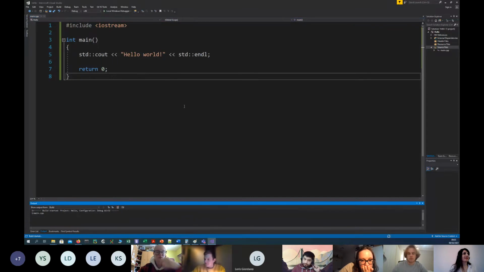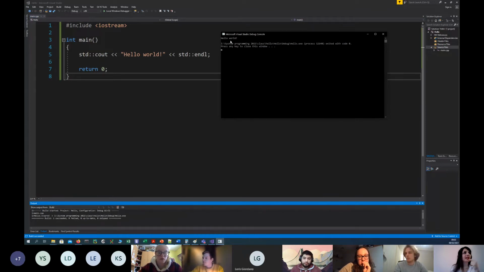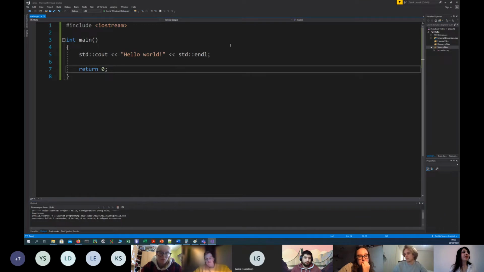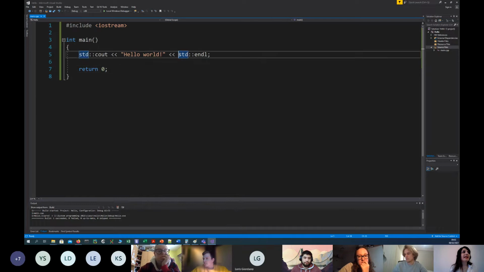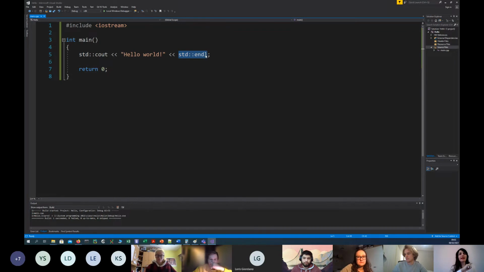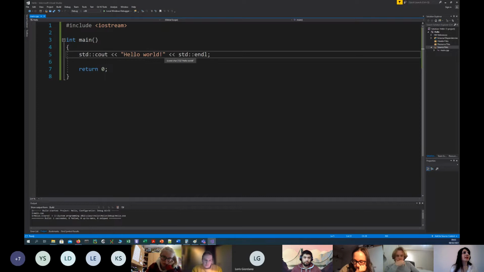So by pressing Ctrl F5, I'm running the program. And as you can see here, the message is hello world. But let me explain what these commands are. std::endl puts one enter after your message. So std::cout lets me print something on the screen. And by doing this, I can separate my variables and my messages. I can either write, for example, like this, hello world, or I can write it like this.